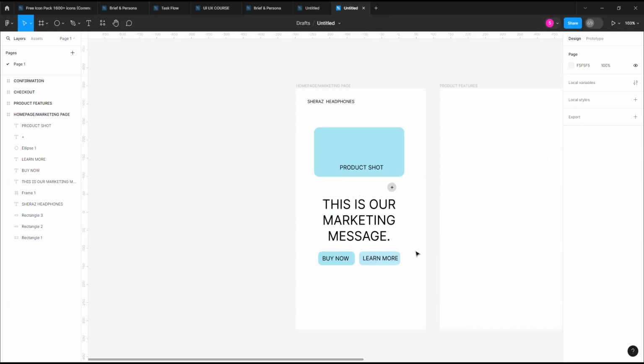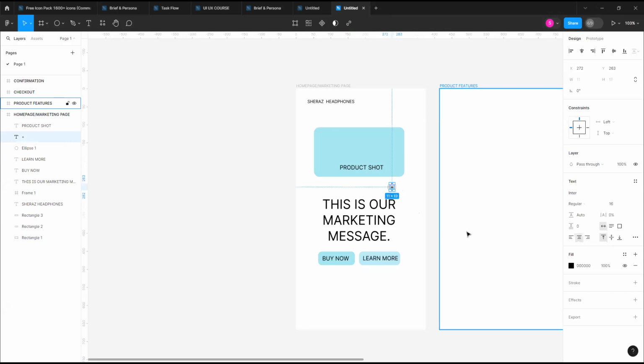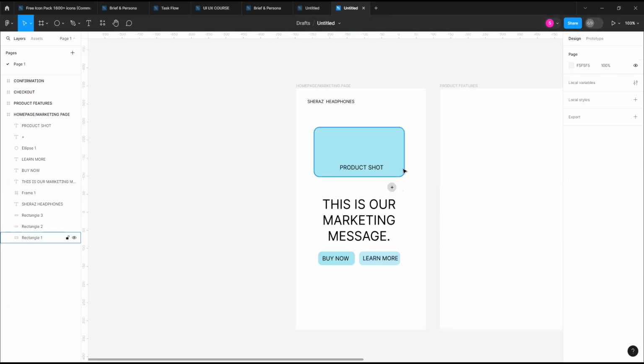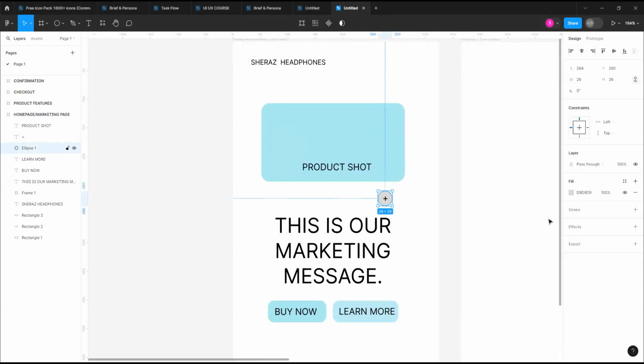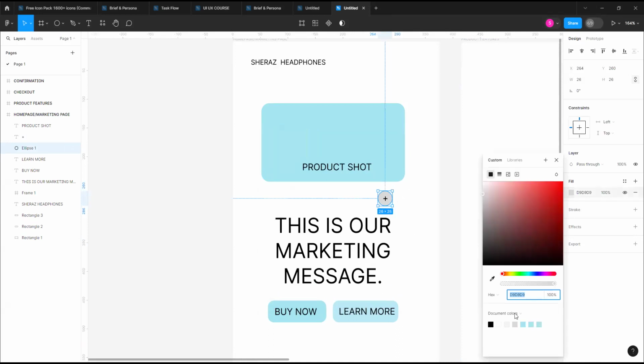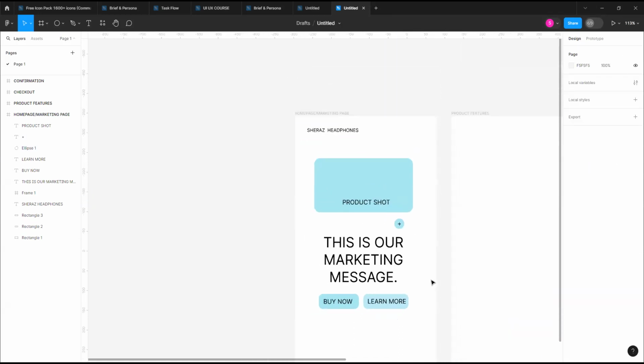So I hope that you understand how to use the color. There are many other things in color we will learn in the future, but this is the basic thing, how we do the coloring. So let's add the same color in this one. Okay, same coloring.